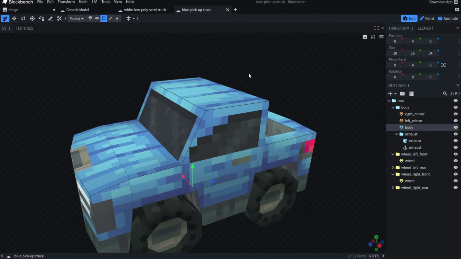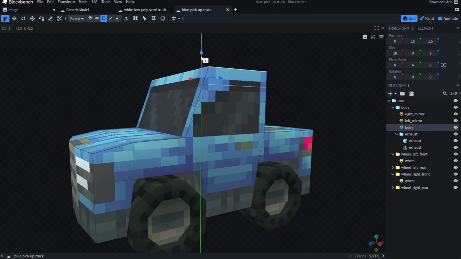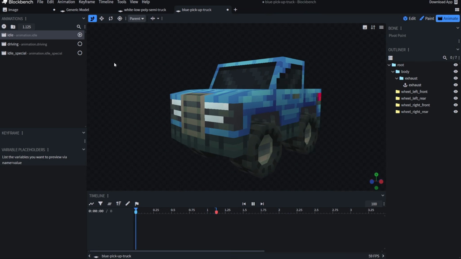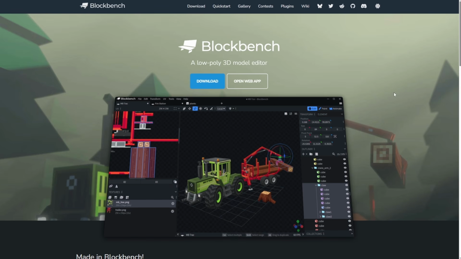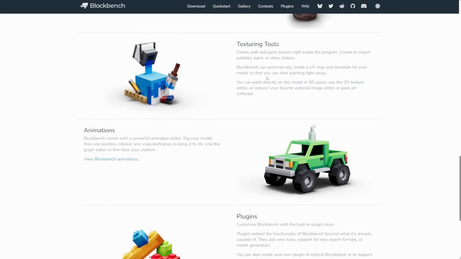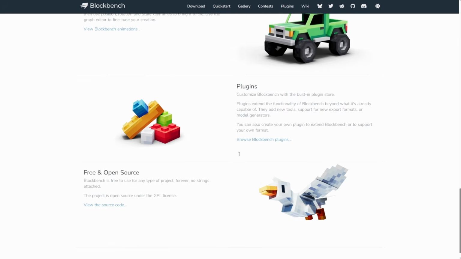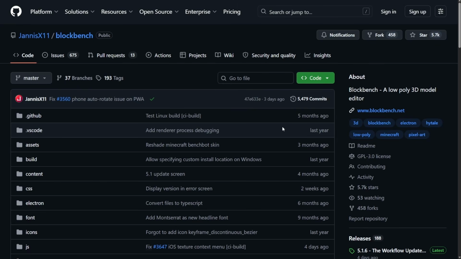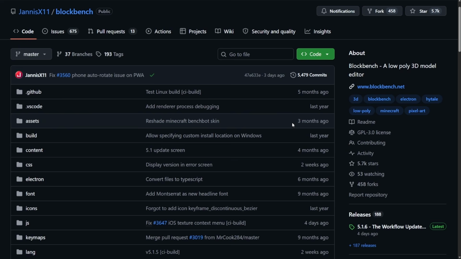It does have an editor that you can work with alongside the web app, just in case you like to build this on the go. And for those who like to take a look at this, you can simply go over to the link in the description. It'll bring you right here, where you can see some of the amazing things that this offers, from low poly modeling all the way to texturing, animation, plugins, and the fact that this is free and open source, which means that you can simply go over to the GitHub, take a look at the code, make a clone, an update to this, and also contribute to the development.